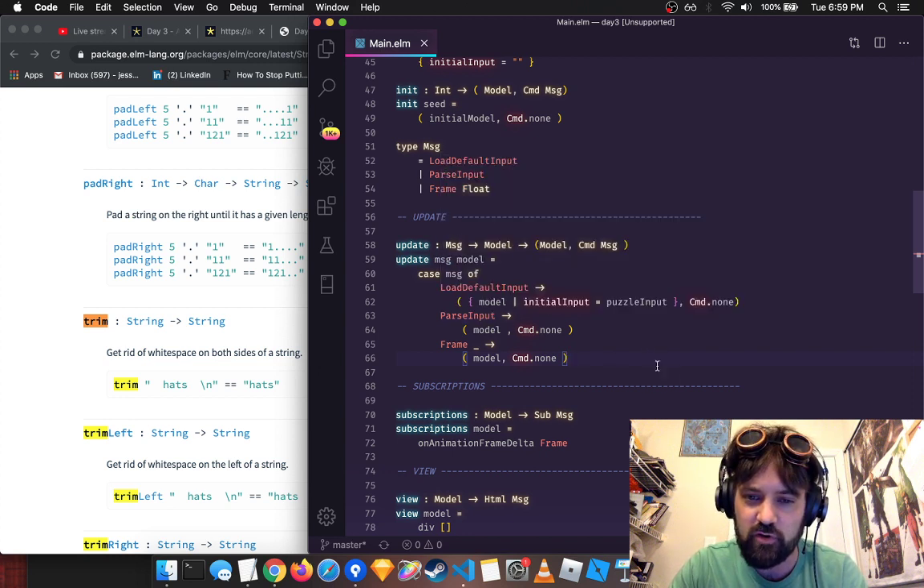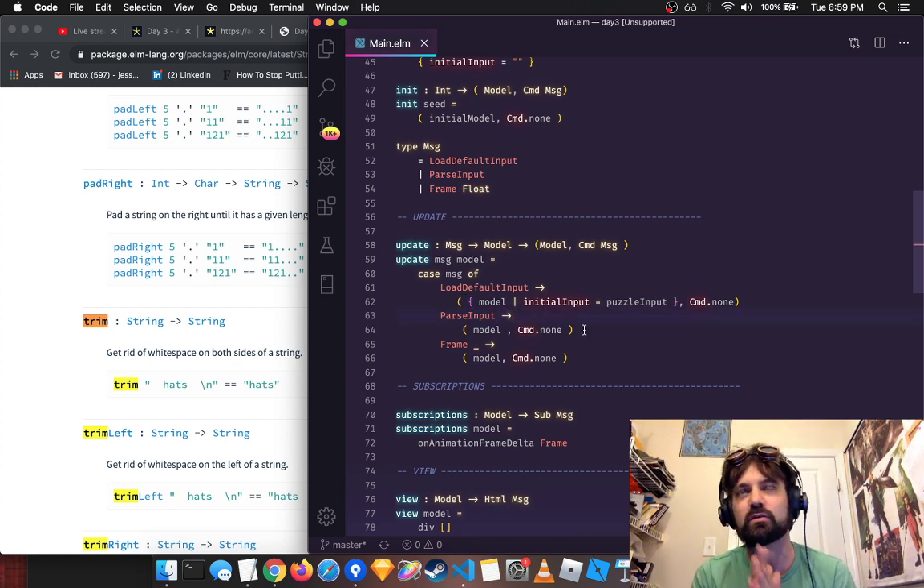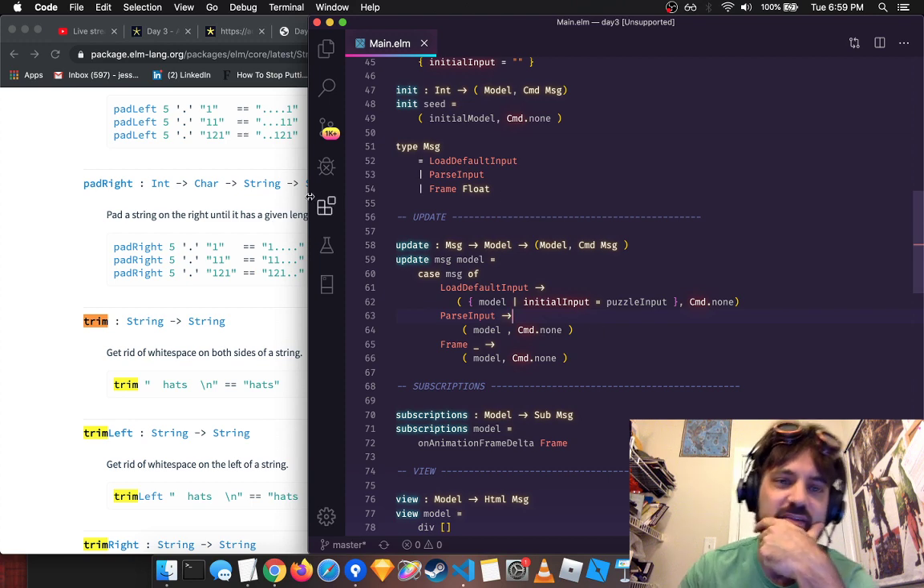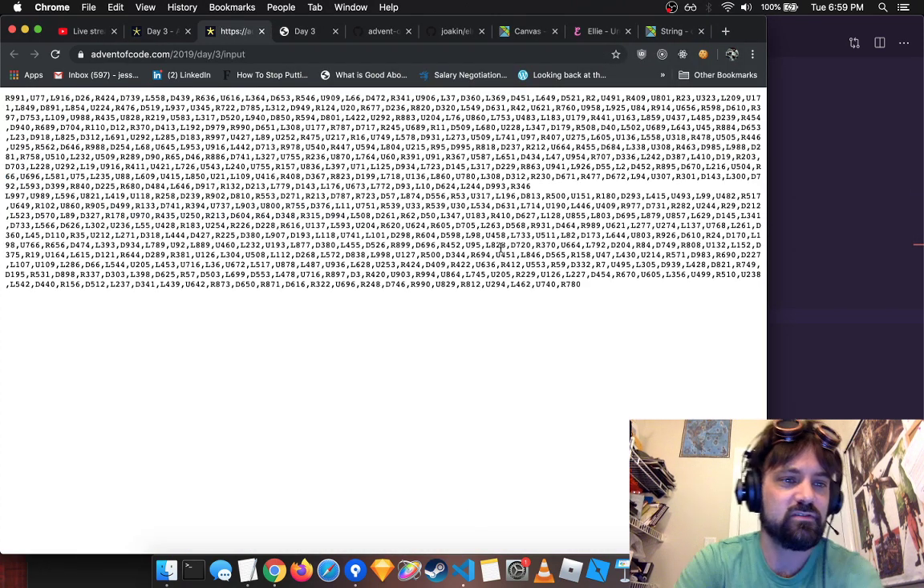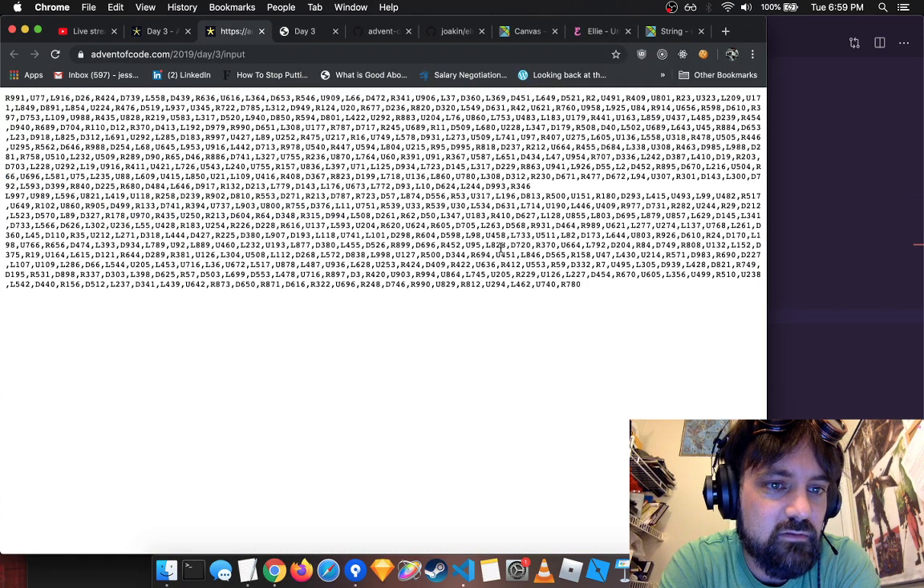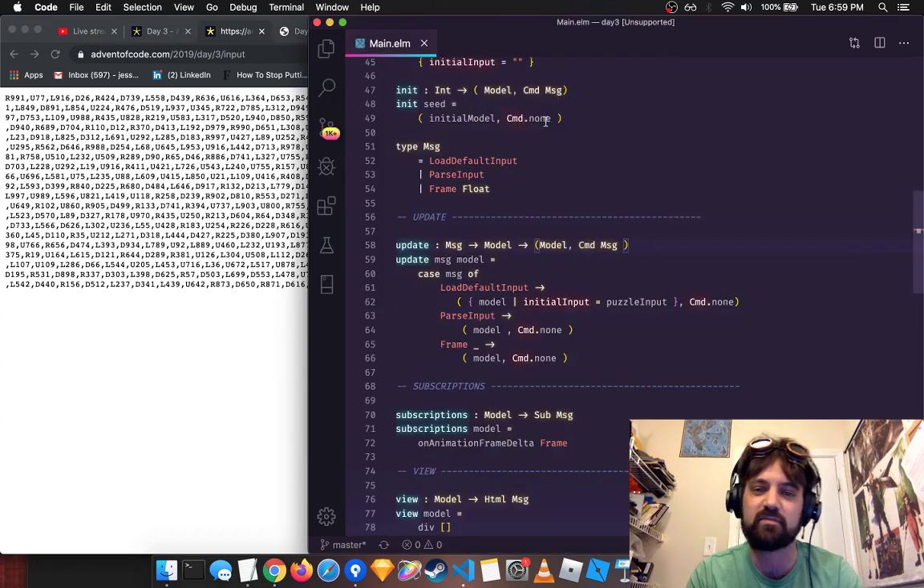So if we're loading our input, we need to parse it. So let's go ahead. What are we going to do here? We're going to do wires. Wires have instructions, and they are just a list of instructions, and each one of those instructions is a direction. So hold on, let's think about the type here. So it's a right, up, down, or left. Okay, so let's go ahead and make a type for that.